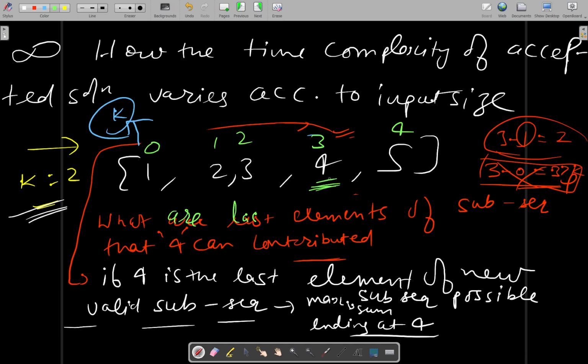There is a subsequence that is ending at 4. So what will be the maximum sum of such subsequences that are ending at 4? 4 can be contributing to subsequences ending at 3 and subsequences ending at 2. If it goes beyond that, the difference between 4 and the previous subsequences, let's say ending at 0, will be 3 minus 0, which is 3, greater than k. So it will not be a valid one.